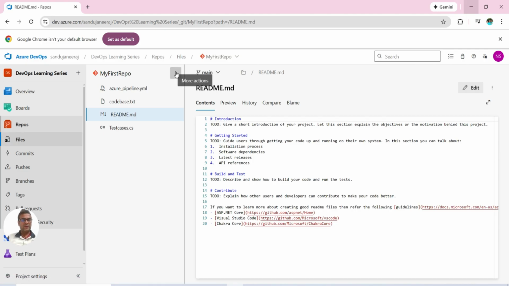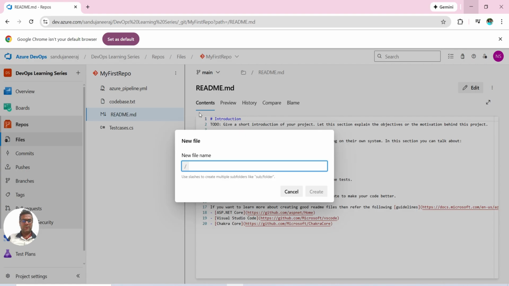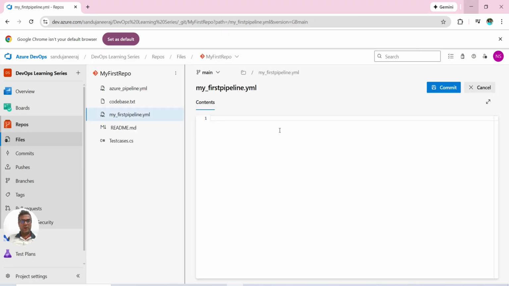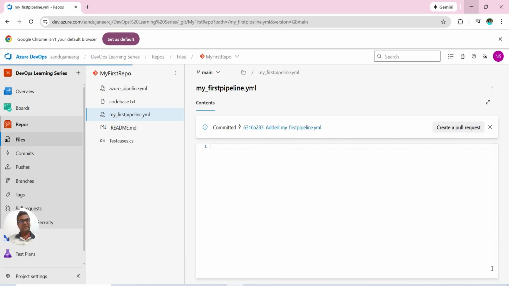You can create it by clicking on the three dots, creating a new file, and giving it a name as my first pipeline.yaml. You can mention it as .yaml or .yml, both will work here. As soon as you create it, it will create a new file. By default, it is an empty file. You can start putting content in it. So let's save it and then we will go through a little bit more of the pipeline concepts.